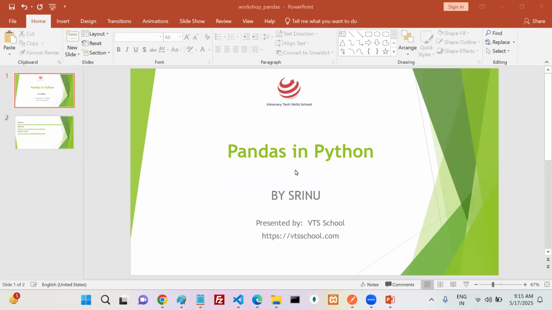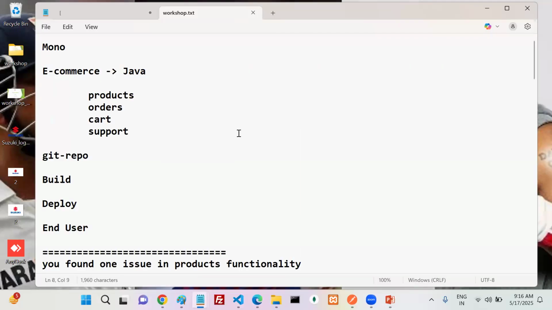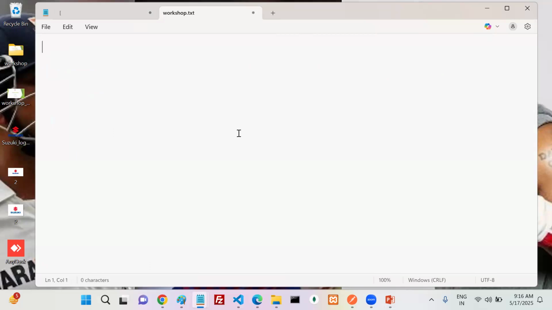Once my data preparation is done, after that I'm going to analyze the data using some predefined methods in pandas. By using those predefined methods we are going to analyze the data. First of all, if you want to work with pandas on your local machine, what kind of setup is required? First, it is an open source module.